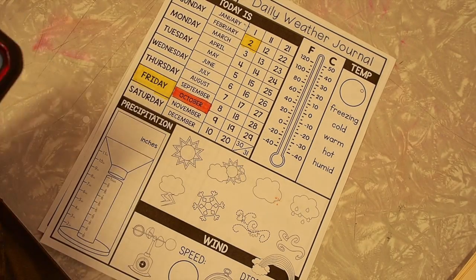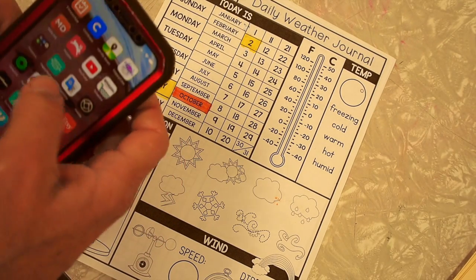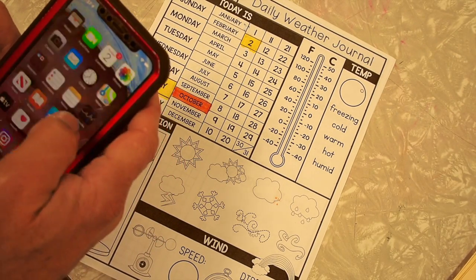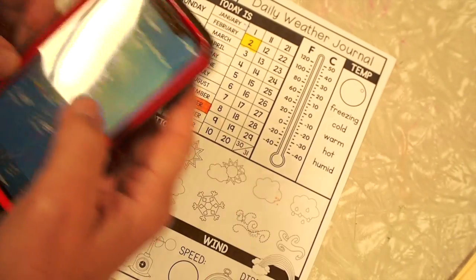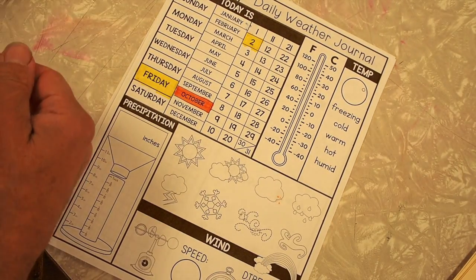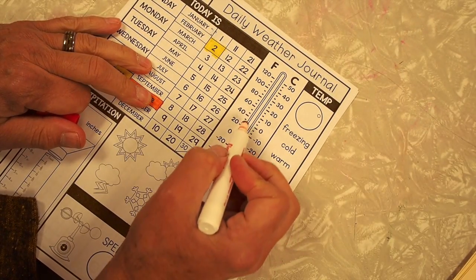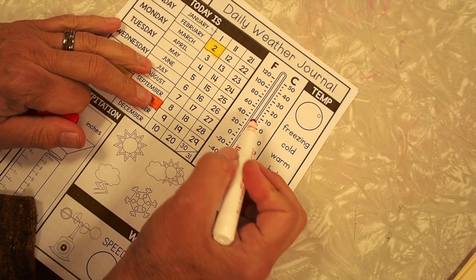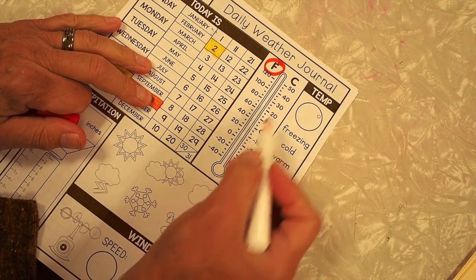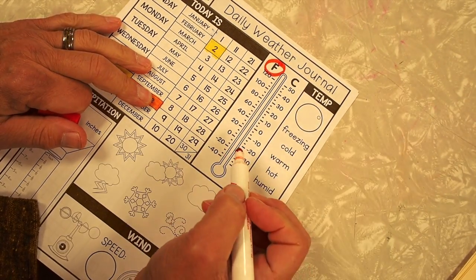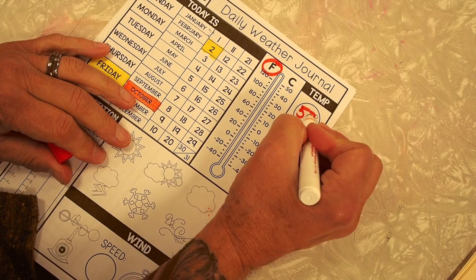Now, if you have a thermometer at home, you could look for the temperature, or you could borrow your parents' phone, because most phones have a weather app on it. So I can look at the weather, and it says it's 53 degrees out. So for my thermometer, I like using red, I'm going to look at where 50 is. So I have 40. Then I have these sections in between, and we are Fahrenheit. Centigrade is a different temperature. So right now I'm going to put 53 in my bubble, right there.